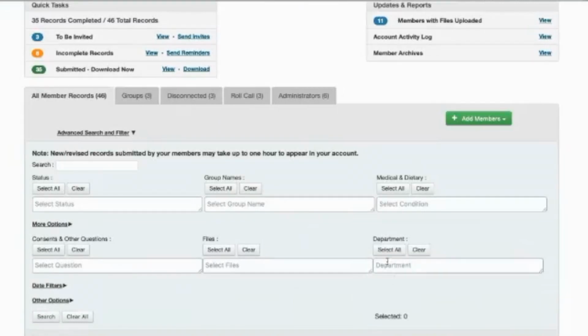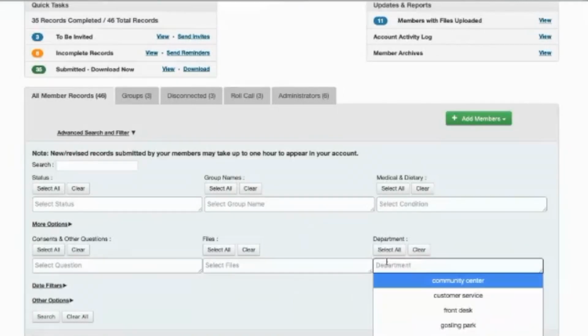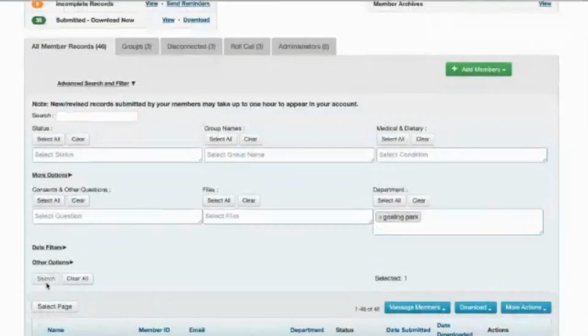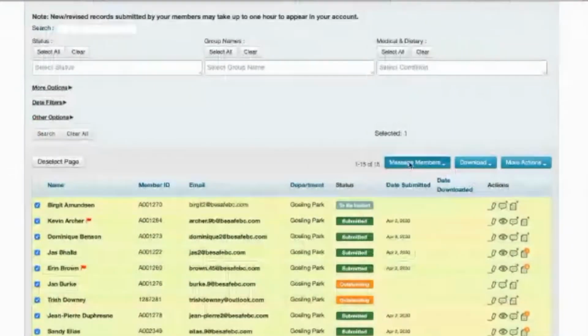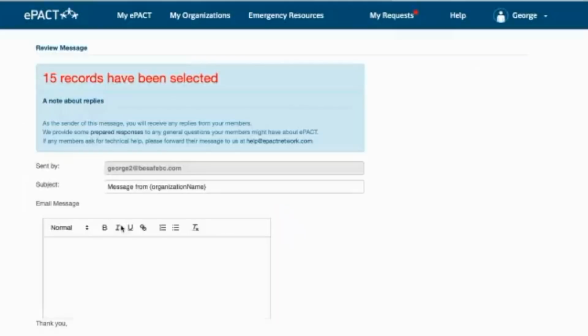Again, you can see here the staff is listed by department, and this is something that can be really useful in terms of communications, right? So I can say, okay, I need to know everybody that is at Gosling Park. They're closing the facility early this week. Great, I do a quick search. There everybody is. I click select all, message members, and then I can send them a general message.